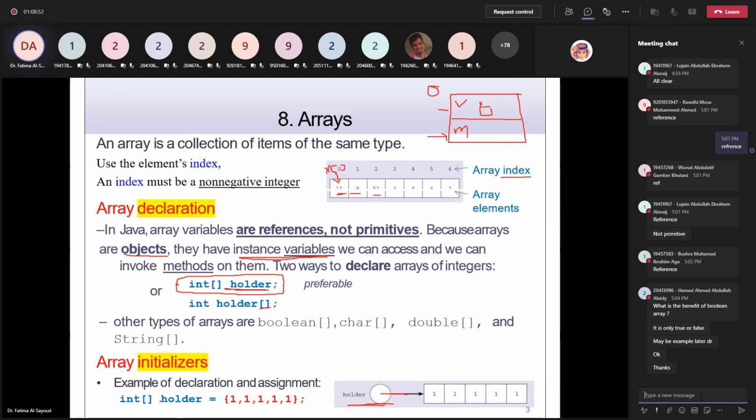So here is the initialization example. If you would like to initialize the array, say with all 1s, you can just use curly brackets and put the values inside it, and it's going to create the array based on the number of values. So here you have 5, it is going to create an array of 5 elements and set 1 in each.